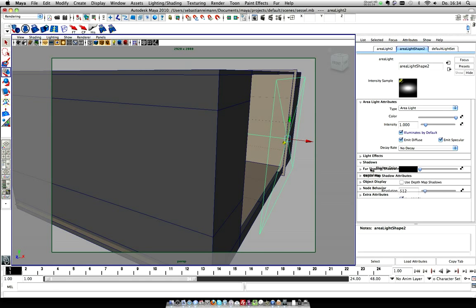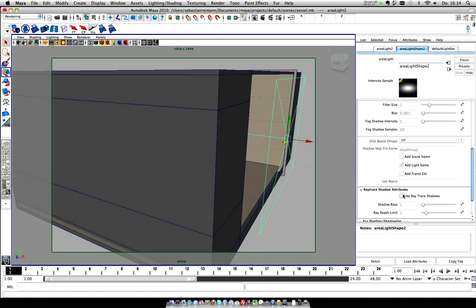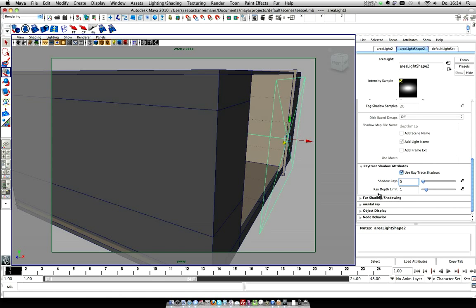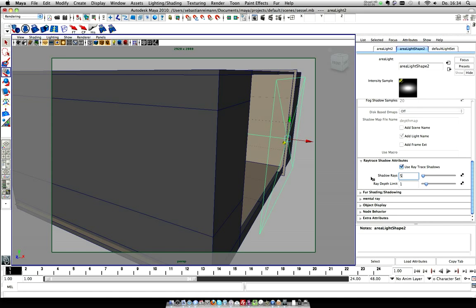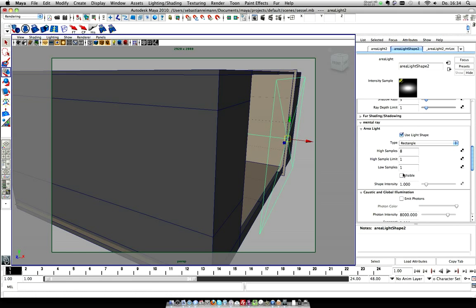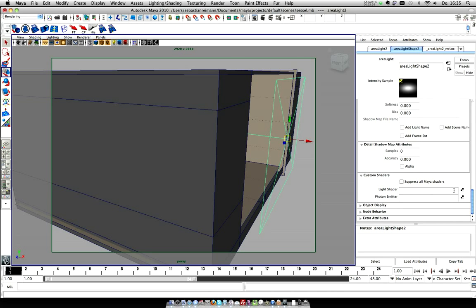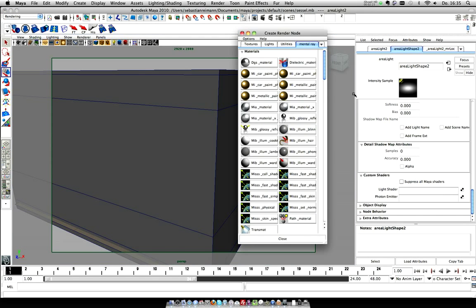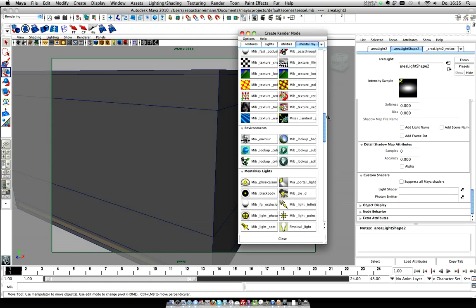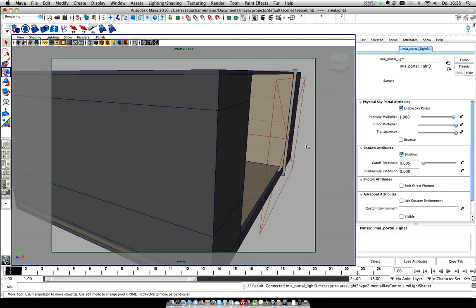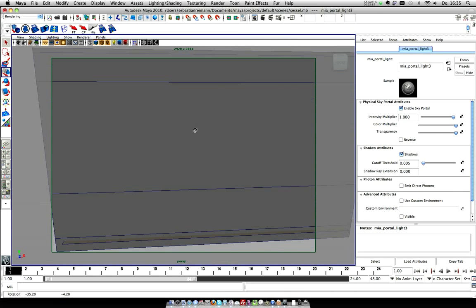First of all, under shadows, activate the ray trace shadows, increase the rays numbers while we're rendering with ray tracing. So under mental ray, click use light shape and turn it on as visible. And under light shader, click on that and scroll down and choose this little guy, the mirror portal light. Right, that will do. Part one, ready.